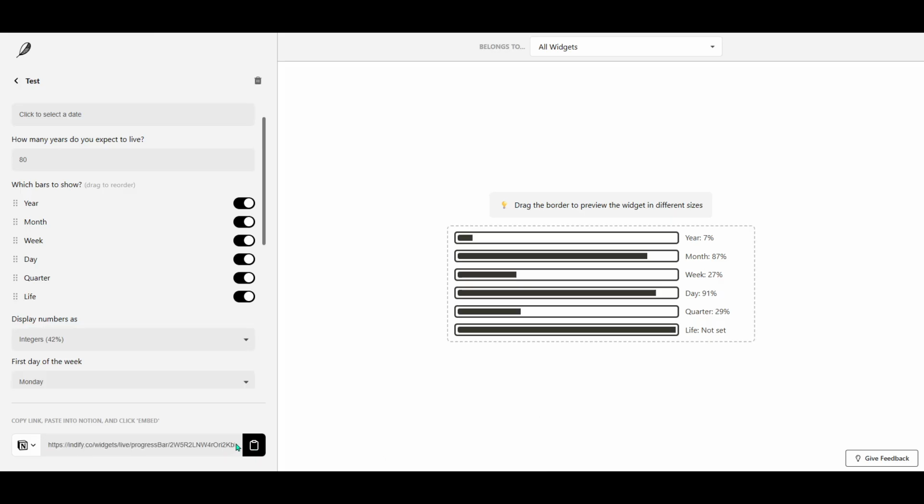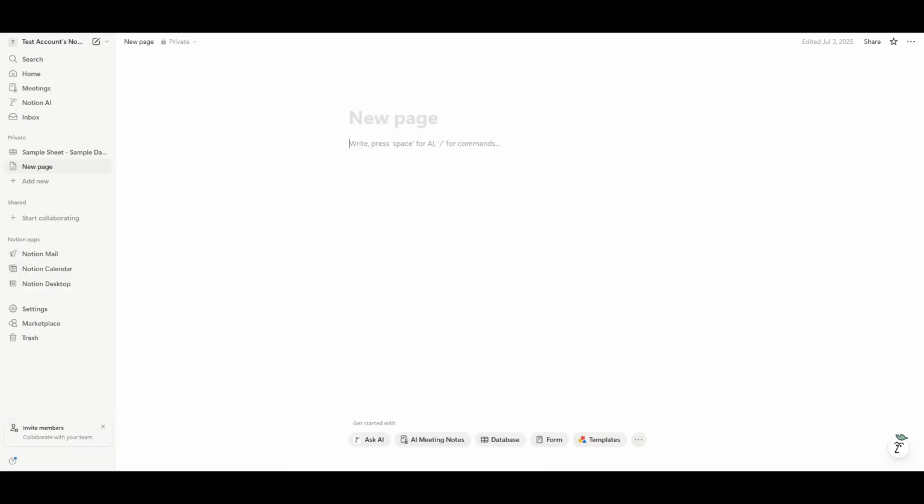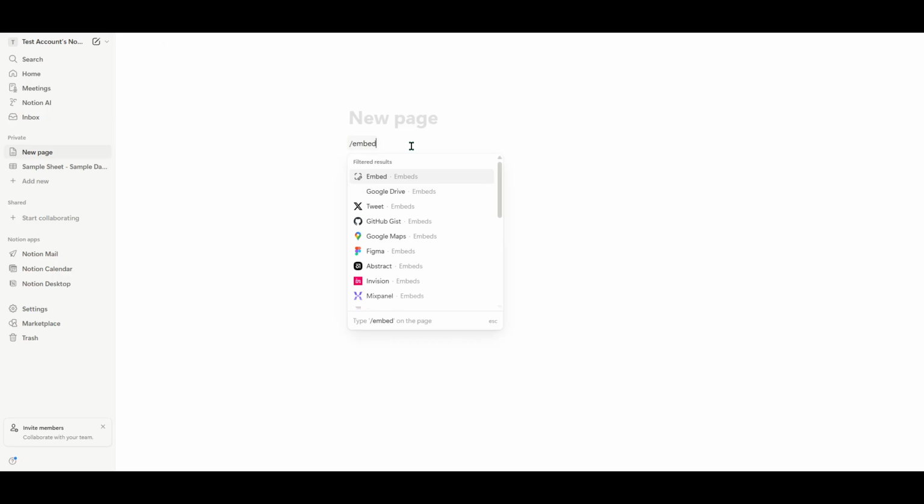With that link copied, head back to your Notion page and click where you want the widget to appear. Type /embed, then press enter. You'll see an embed block appear with a field asking for the link. Paste your embed link right into that field and click embed. Notion may prompt you to allow content from that source. If it does, confirm to continue.